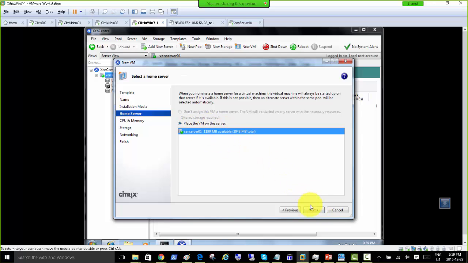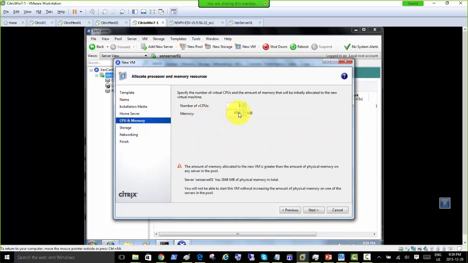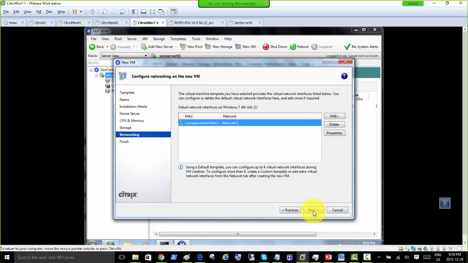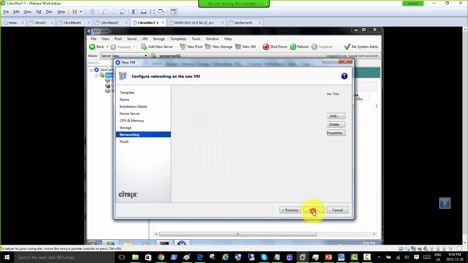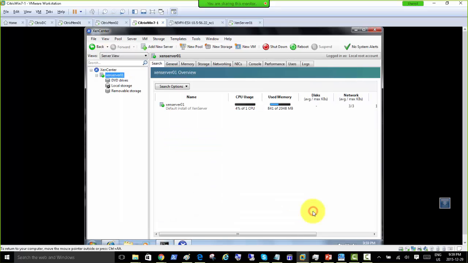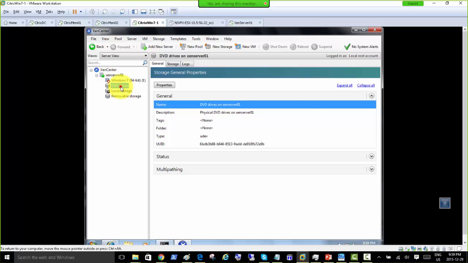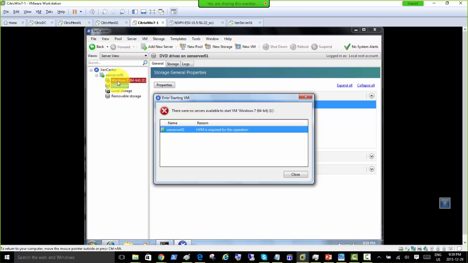So place the VM on this server next, and then vCPUs how many, and memory. Okay, 4 gigs. Local storage. Network, yeah, auto-generated MAC address. Start new VM. Start. Yeah. So this is, and then there are DVD drives for this Zen server, whatever local storage. Okay, there's the first virtual machine pops up.